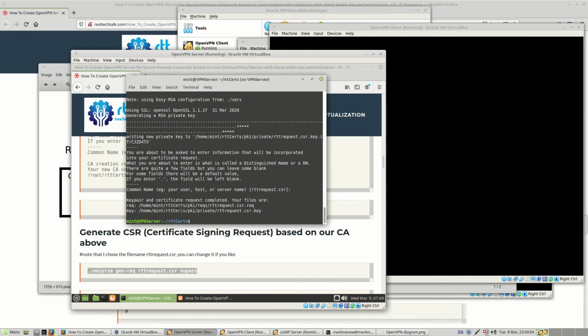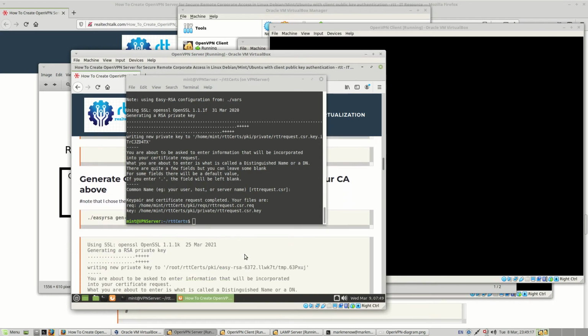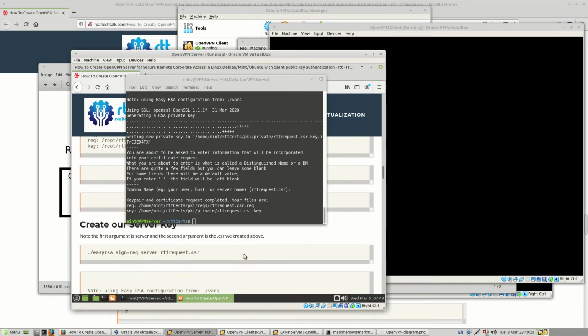Okay, and just leave it at the default here. We see that two things happened. We have a private key, which is going to be useful later on, and we have the request. Now we have to sign the request here and actually get the certificate. Okay, so let's go to the next step here.